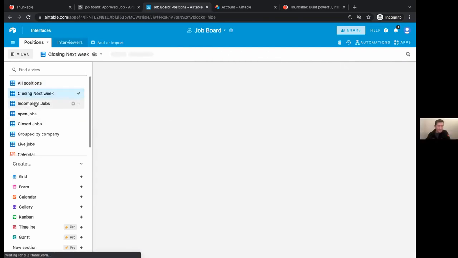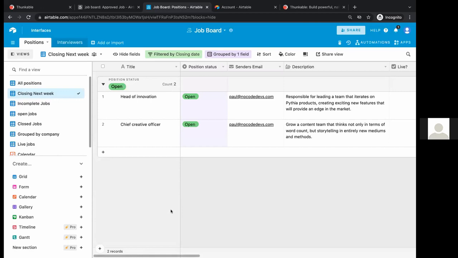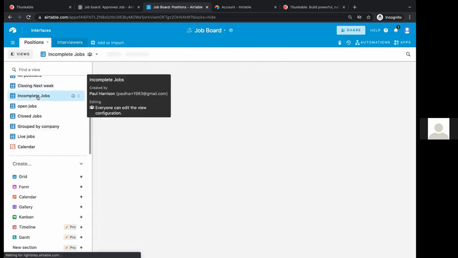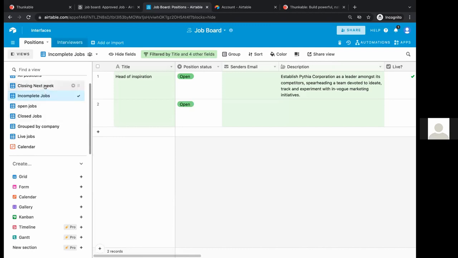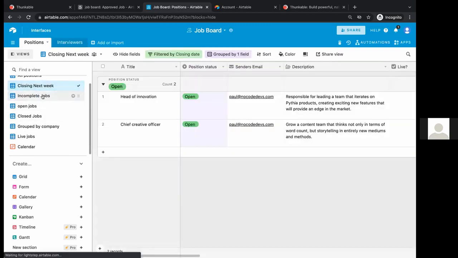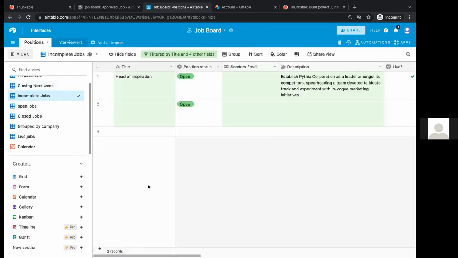Yeah. Views. This is one of the powerful things about Airtable: you can see all the different kinds of views. Is the closing next week? Is obviously closing next week. These are all the incomplete jobs.